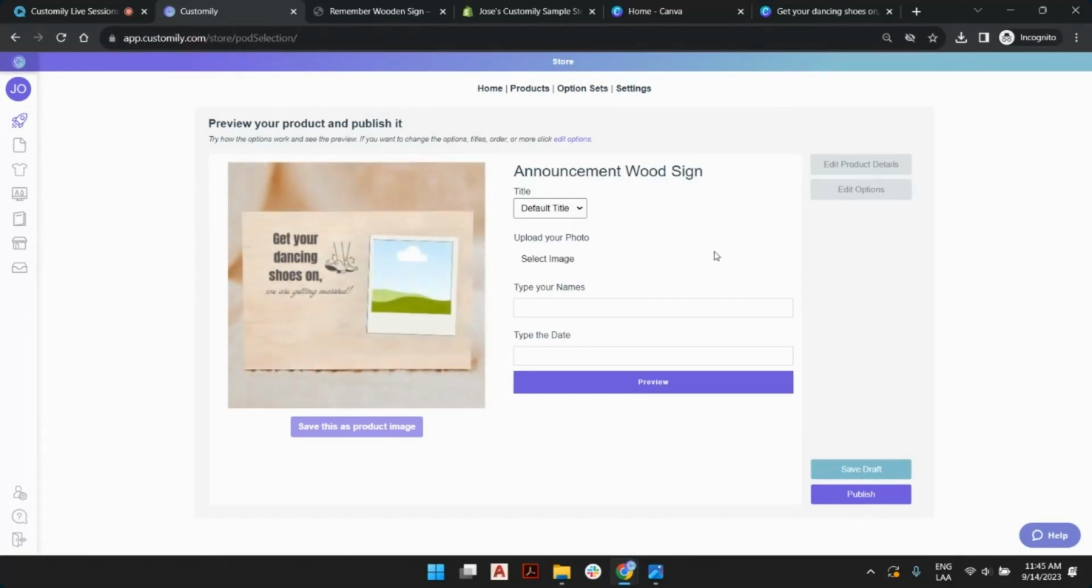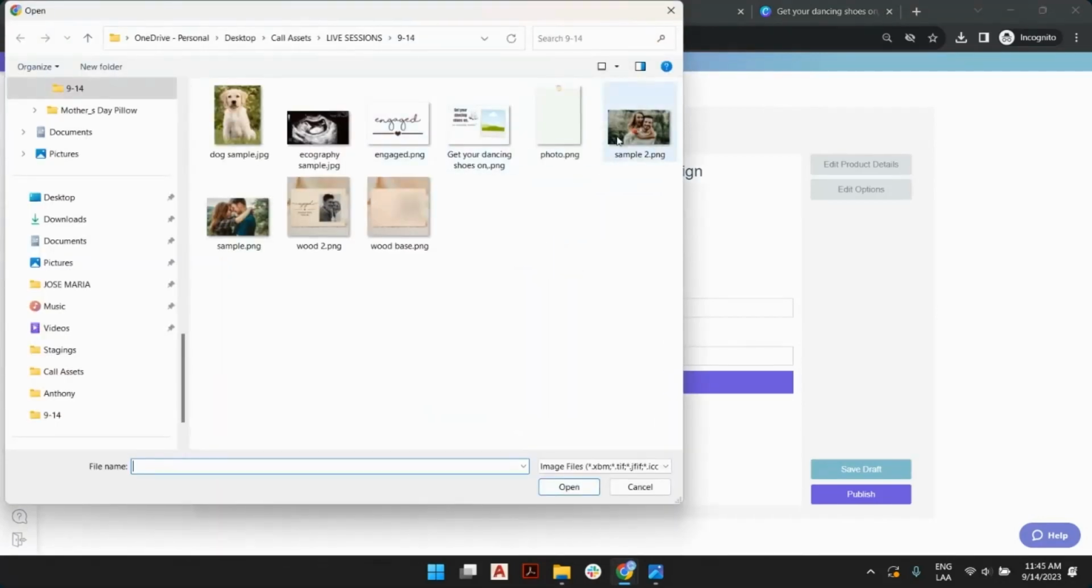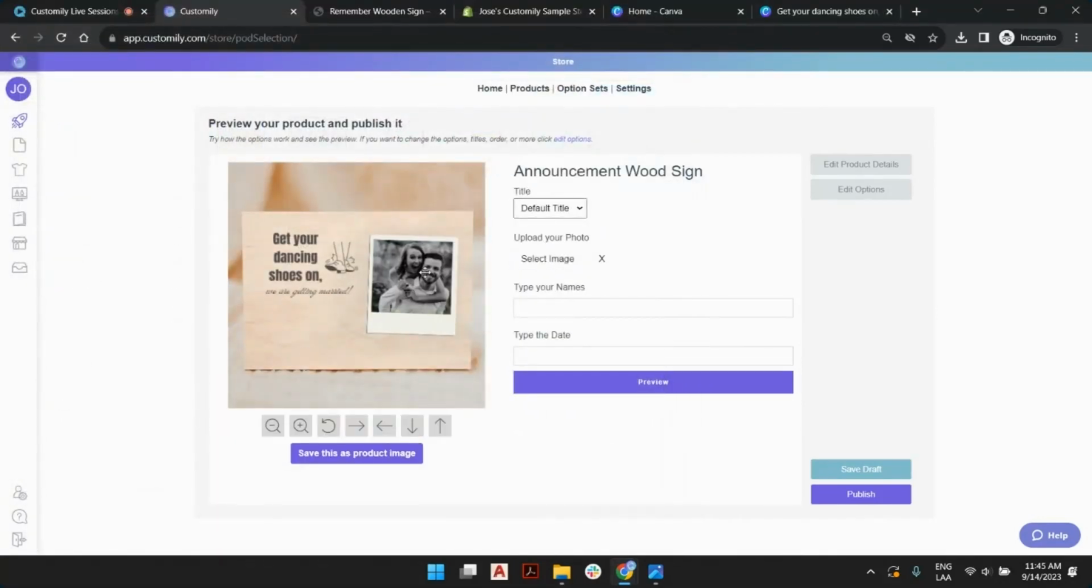Okay, and this is my design. You see, I can play around with the preview. For example, I can upload my photo and check this. It will come in black and white. I can type my names. We said this would be like that.